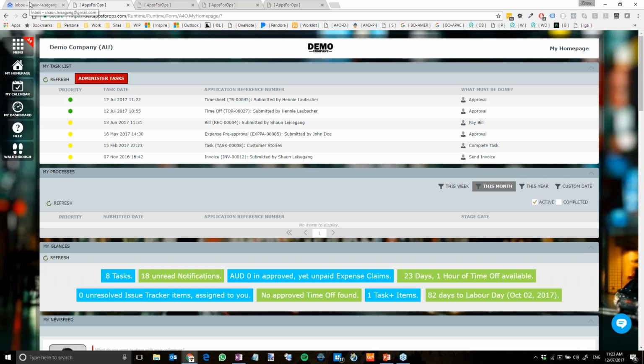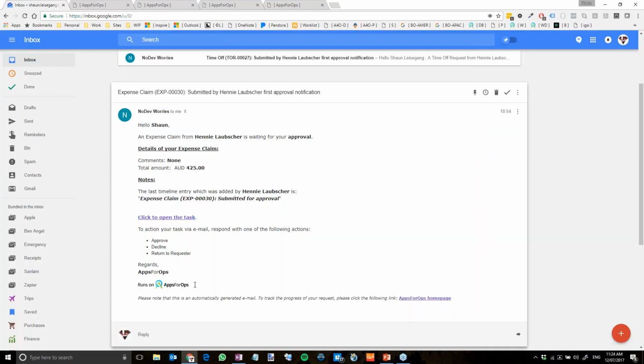And I also received an email notification to let me know that I had a task that I needed to approve. Here you can see it has all the details around the task. I could click and open the task straight from the email. And again, should I have wanted to, I could have just replied back to this email with either approve, decline, or return to requester, which would have gone through and processed this expense claim for me.